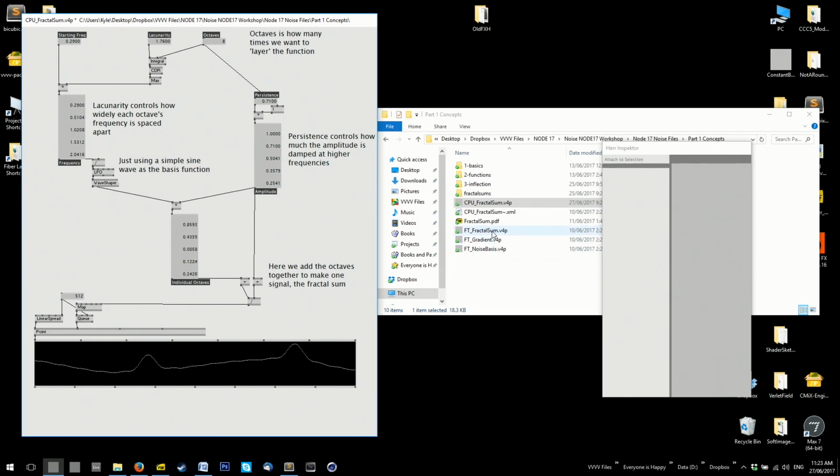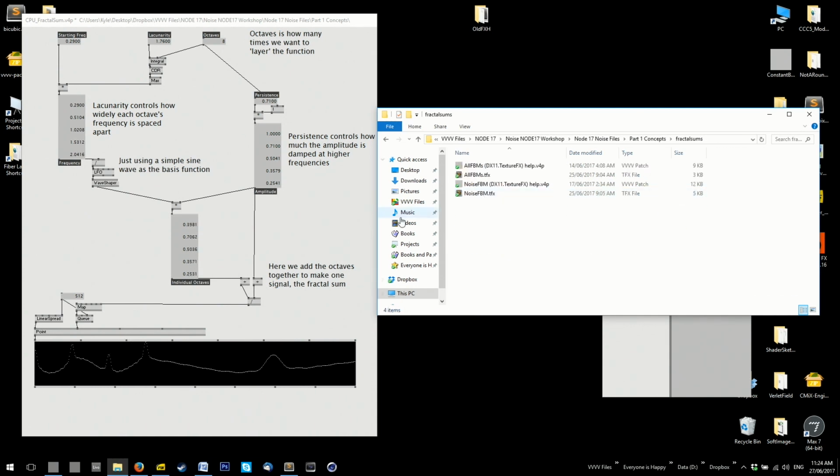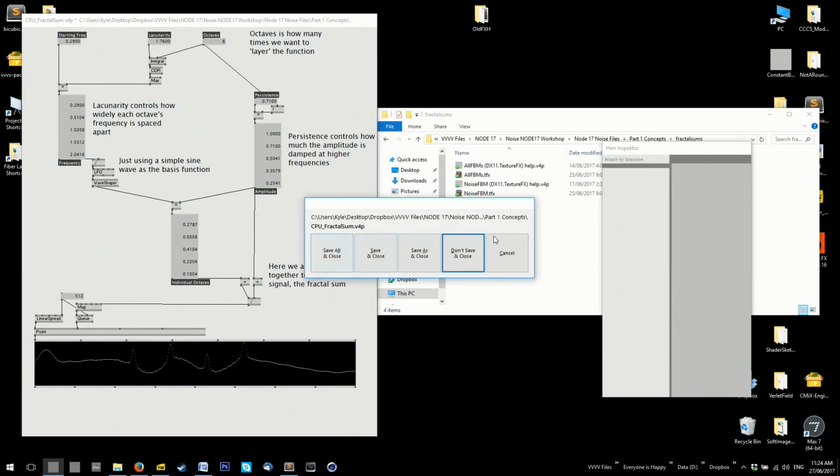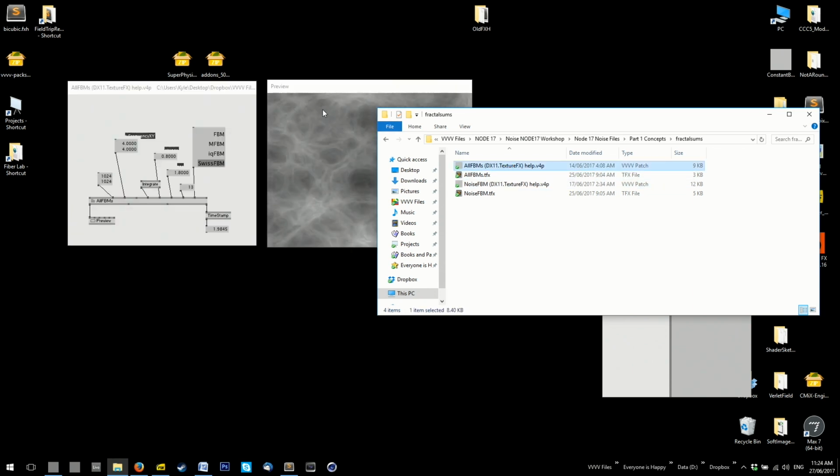Should I open the fractals patch on one or both? Oh, let me show some of my patches here. There are also, okay, let's start with this one.